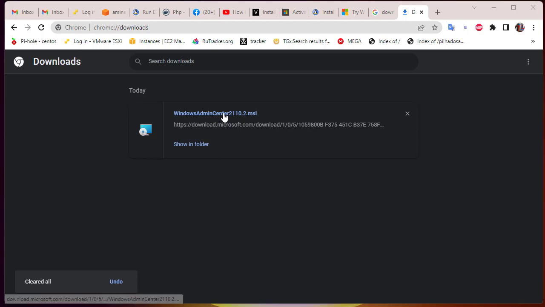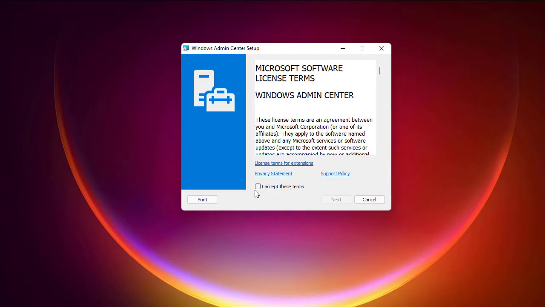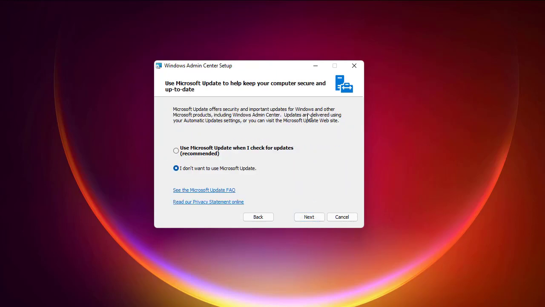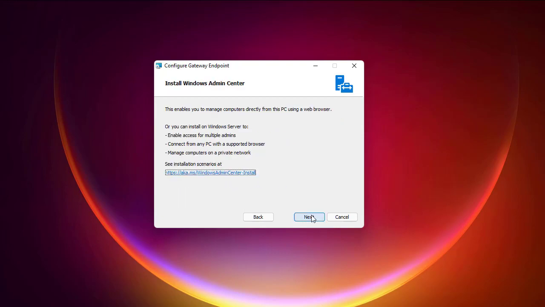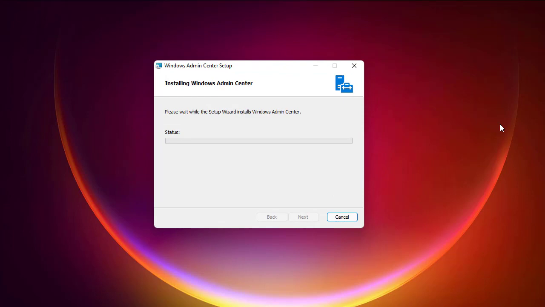Okay, so now we can run it. So we have this wizard here. I'm gonna accept the Microsoft software license terms. Okay, so I will go next. Then we can send some diagnostics data to Microsoft. Here I will just choose the required diagnostic data, and I don't want to use Microsoft Update. I go next. Then by default this web-based application uses port 6516, but you can change it if you want. So I will stick with the default and I'm gonna install Windows Admin Center.